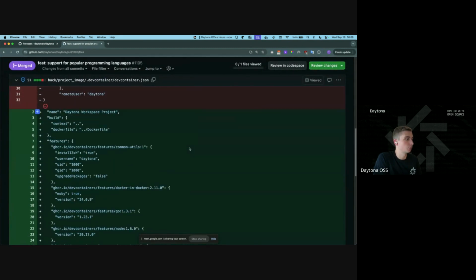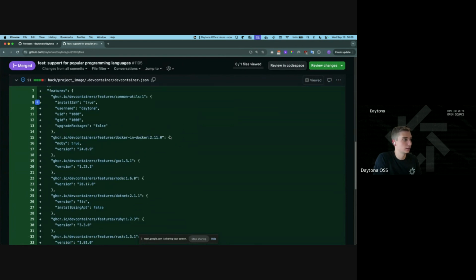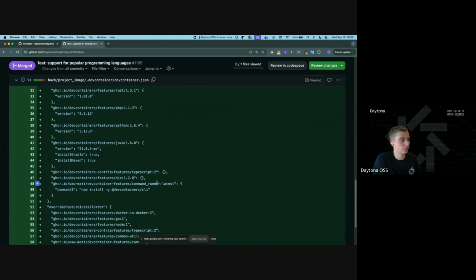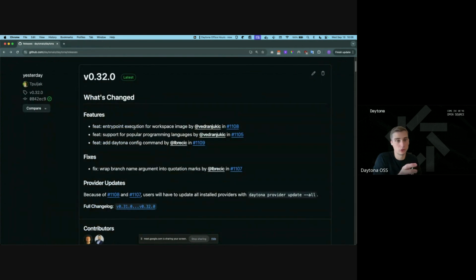So now we support natively, let's say, Go, Node, .NET, Ruby, Rust, PHP, Python, Java, TypeScript, Nix, and this is just a feature that installs the dev container CLI. All these languages are now available by default in the default project image. And that's it, that's simple. It's a UX feature again, so users don't have to install the languages themselves when they want to quickly get started on a project.